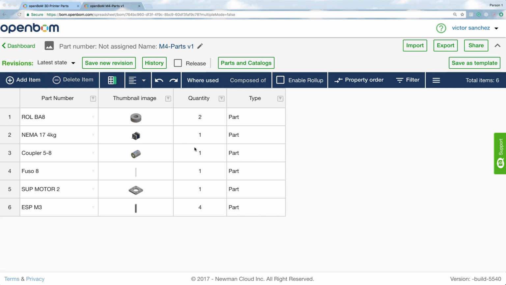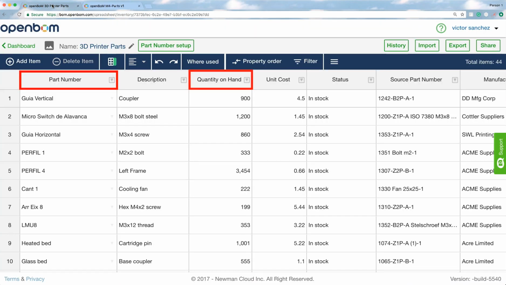I'm going to start off with a bill of materials that I've imported from one of the CAD systems that OpenBOM integrates to. What I'd like to show you now is that we can connect this BOM to a parts catalog. Now, this parts catalog is one that I've already created. I may have imported it from an Excel sheet.